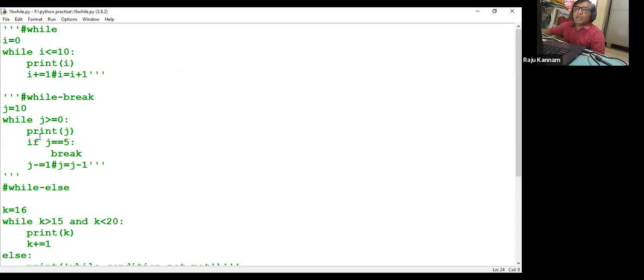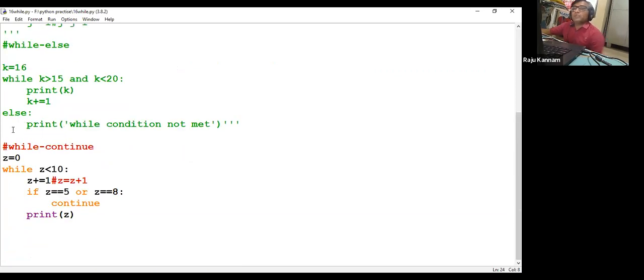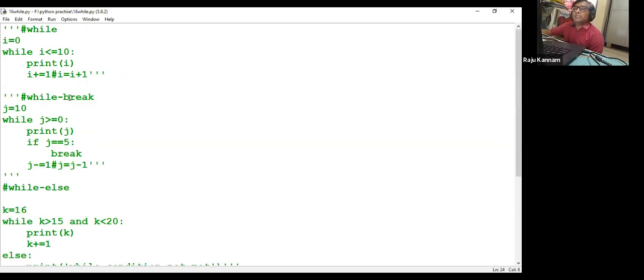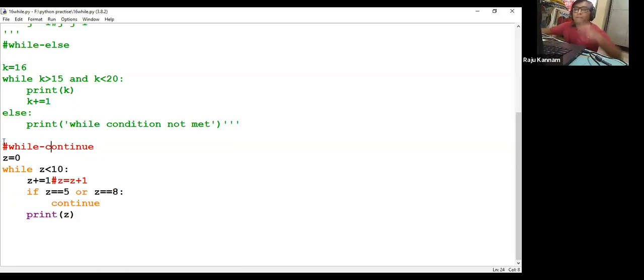While break and while continue. So the difference between break and continue is, continue will skip only the statements which are written under the continue for that particular iteration. Okay, but if a break is executed, it will completely come out of the loop. Okay. Right, fine.